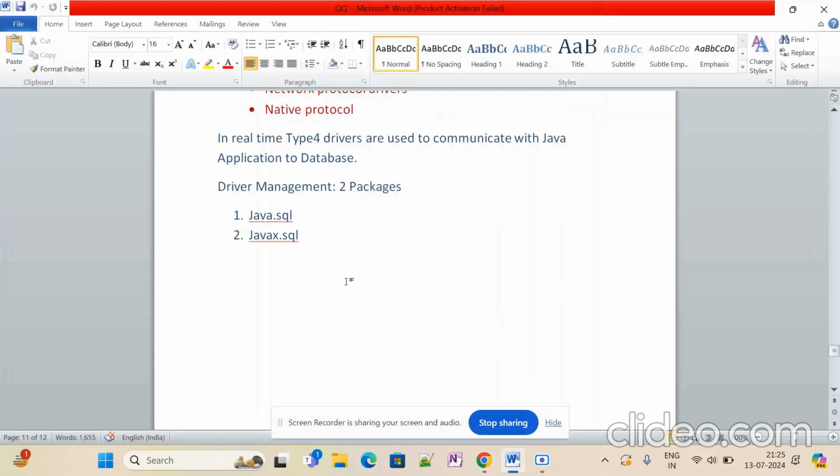Hi everyone. In the last class, we discussed that in real time, Type 4 drivers are used to communicate from the Java application to the database. For driver management, we have two packages. The first one is java.sql and the next one is javax.sql. So today we will learn briefly about driver management.